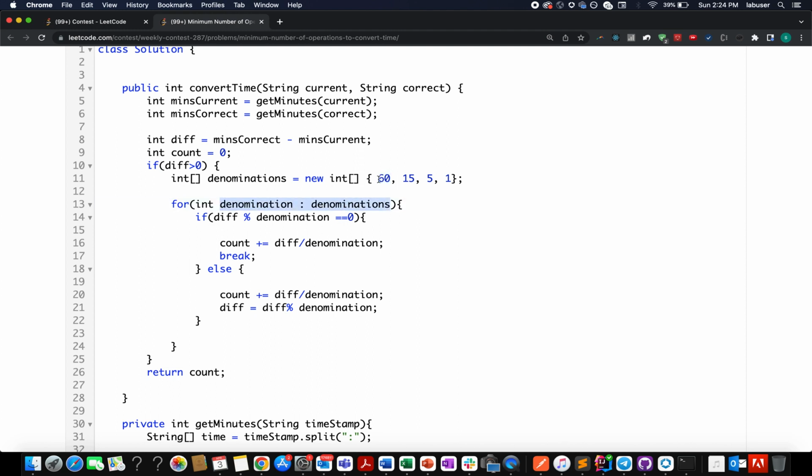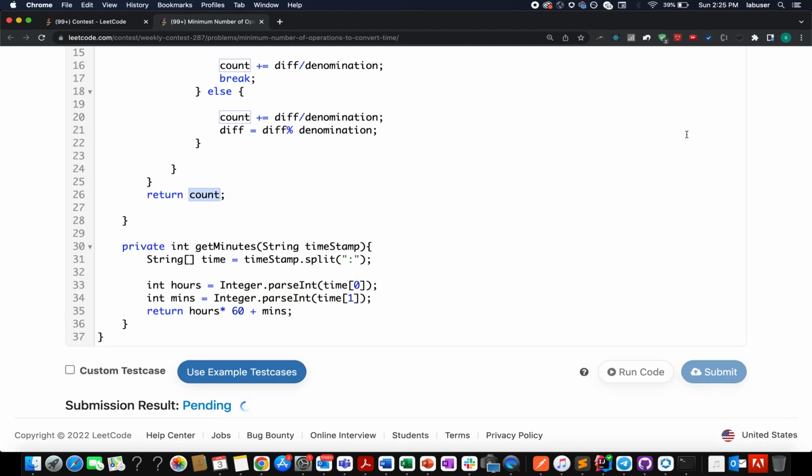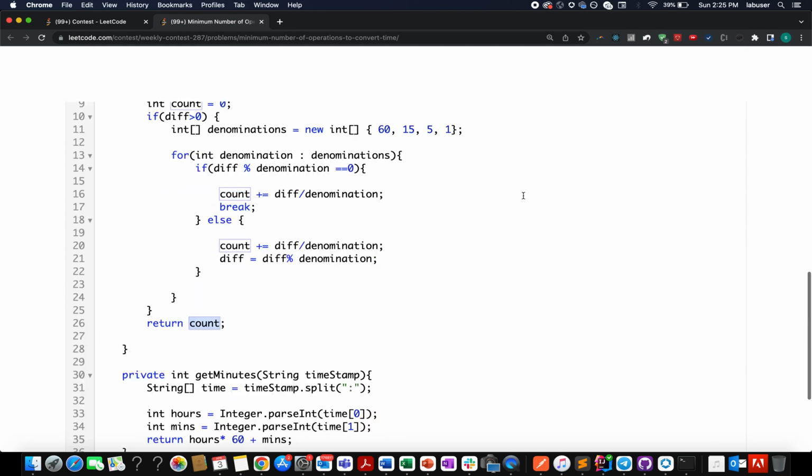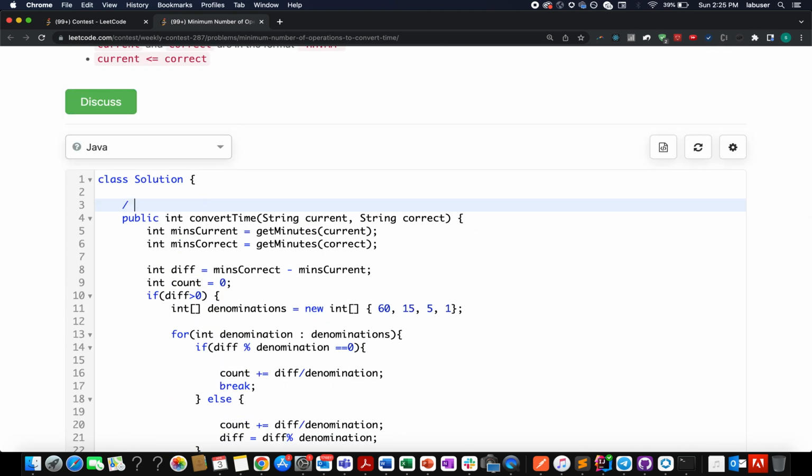So I iterate over all the denominations that I have. I check whether the difference that I'm trying to achieve modulus denomination turns out to be 0. If it does, then I increment the count by diff divided by denomination and break out from the loop. Otherwise, I again do the same thing. Count gets updated to count plus diff by denomination, and with each iteration, I update my diff to diff modulus denomination. In the end, I simply return the count variable. So let's try this up. Accepted. Pretty simple and straightforward. The time complexity here is constant time, and the space is again constant space. We are not using anything extra.